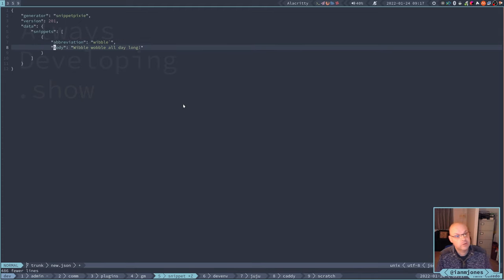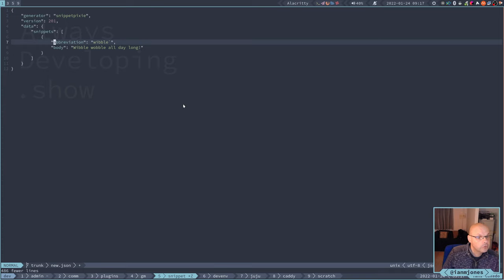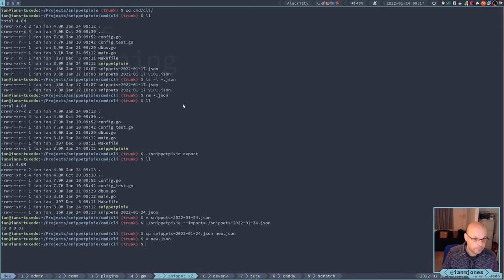So if someone wanted to generate a whole bunch of things from some other source, like a spreadsheet or whatever, they could build that fairly easily, without the IDs or last used. So let's see if we can import that. That'd be interesting. So Snippet Pixie import equals. Should be able to just do new.json.